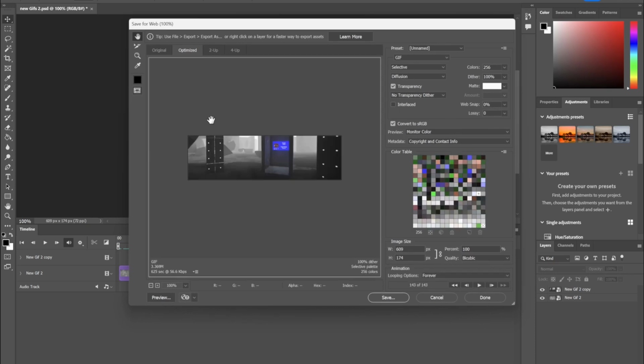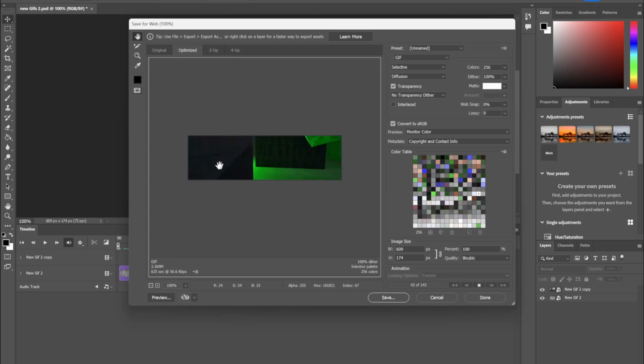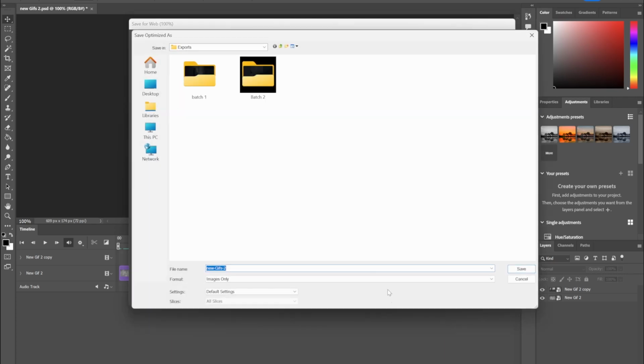That will bring up this screen and you can review the settings. The most important setting is to make sure that the looping option is set to forever so the GIF will loop endlessly. You can copy these settings if you'd like. Just review the GIF and make sure it looks okay. I will now export the clips. I'm going to double check it and it looks good to me.